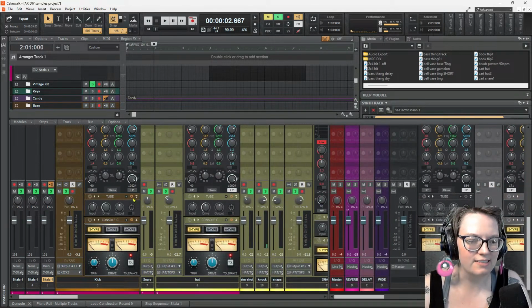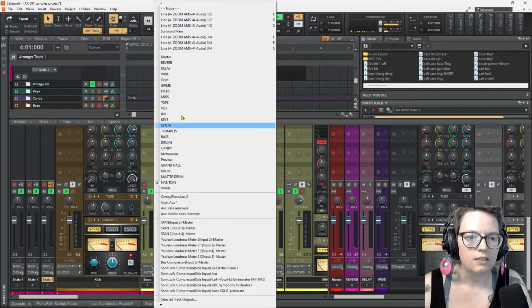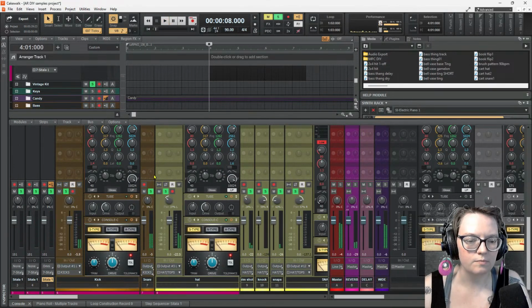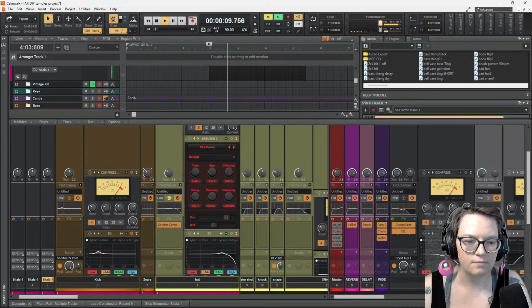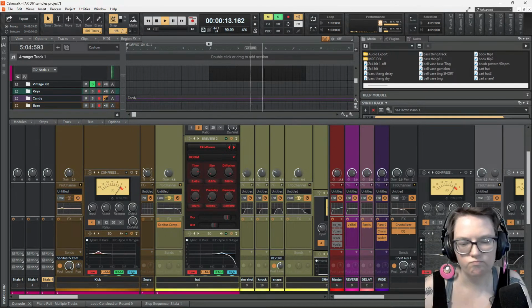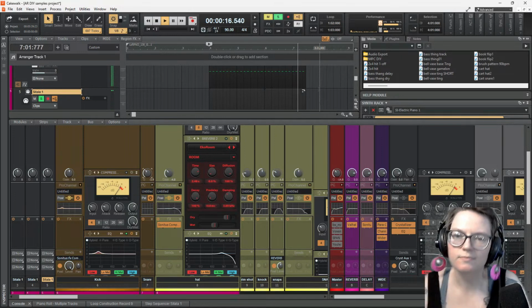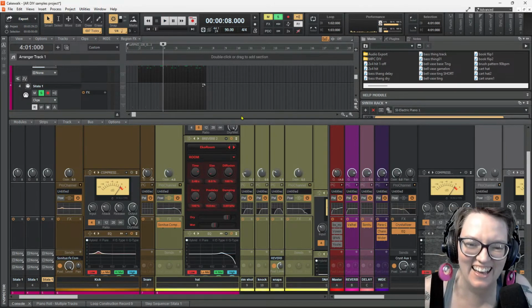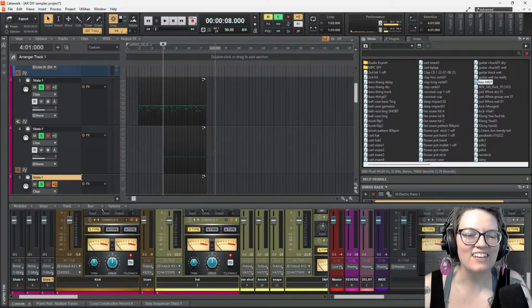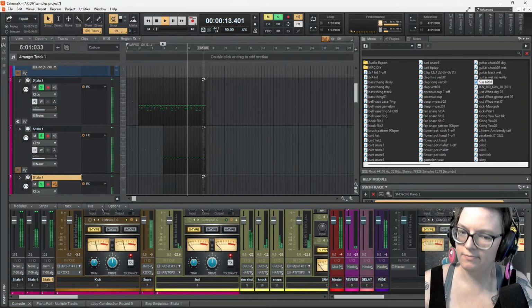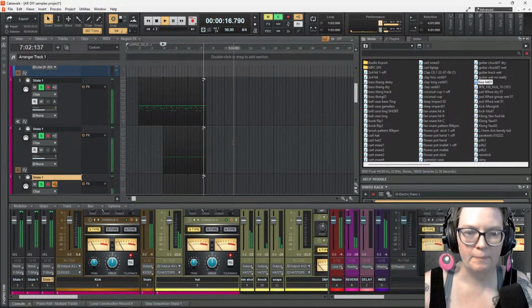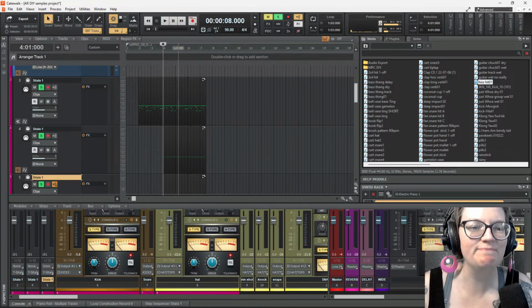Okay, I need to like tame that little this other little kick that's happening. Which one is it? I have it in hats and tops. I need it in kicks. And let's just turn it down a little. All right. Fun.